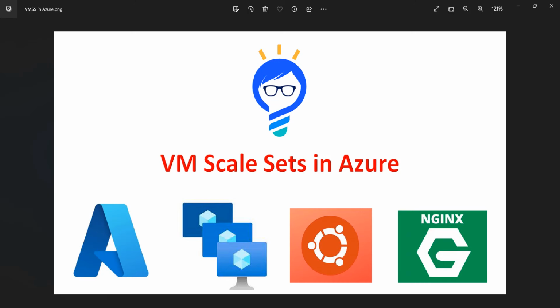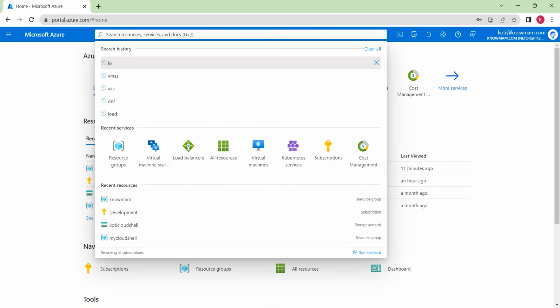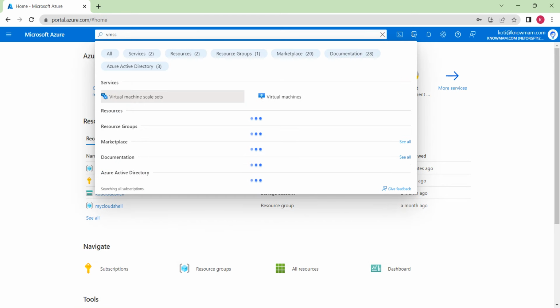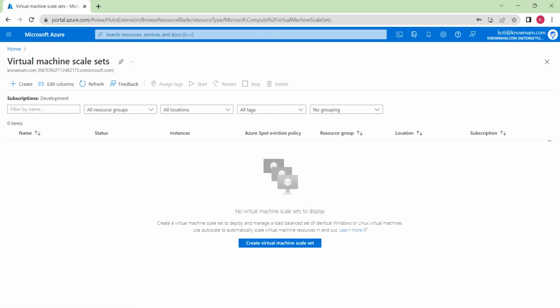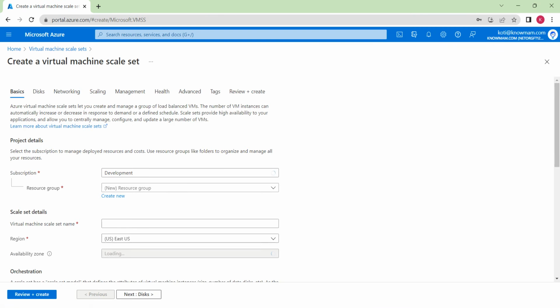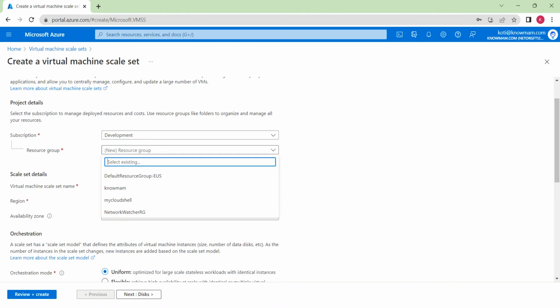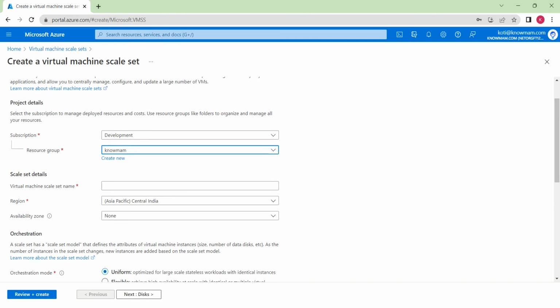To get started, I'll go to Azure portal. I have already logged in. Here, I'll search for VMSS, virtual machine scale sets. Okay, I'll create virtual machine scale set. This subscription, it is taking development. If you want, you can select whatever you want. And resource group, if you want, you can use the existing resource group or else you can create new. For now, I'm using existing resource group.